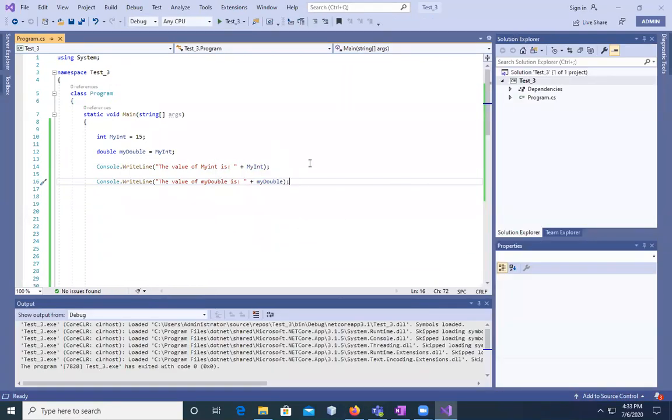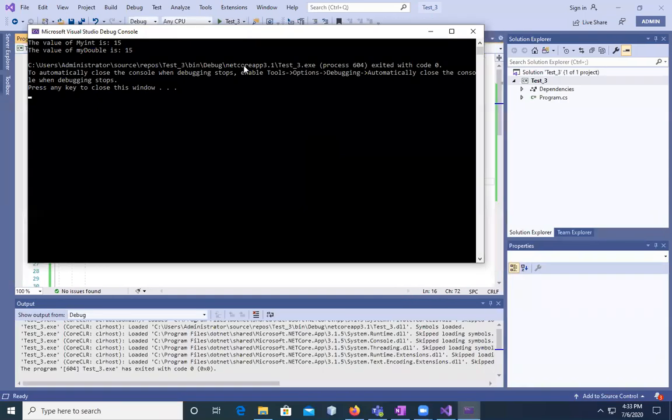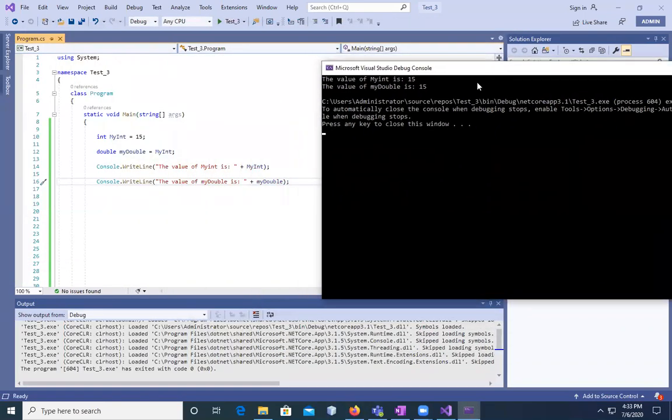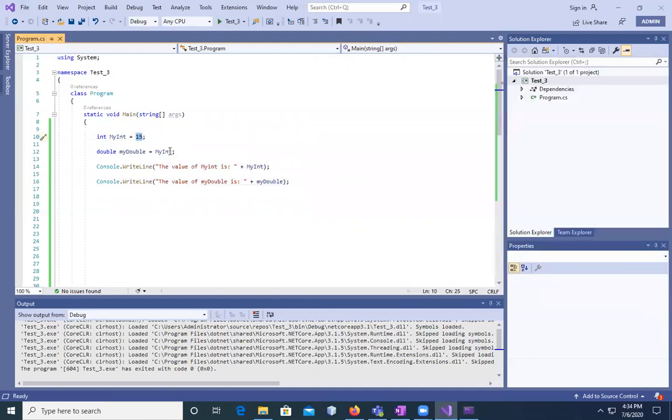It was already open. Now you can see the output. The value of myInt is 15. The value of myDouble is 15. So what happens is it simply casts it, it stores the integer value directly in the double. In the first line it's 15, and here also it's 15. Why? Because myInt is a variable which is stored in the myDouble variable, and it's typecasted. Okay, got it?